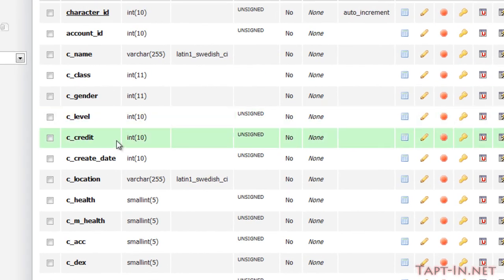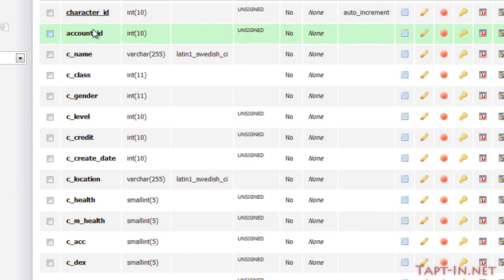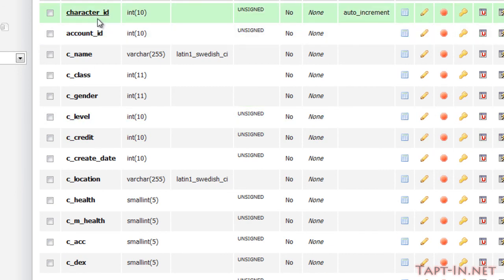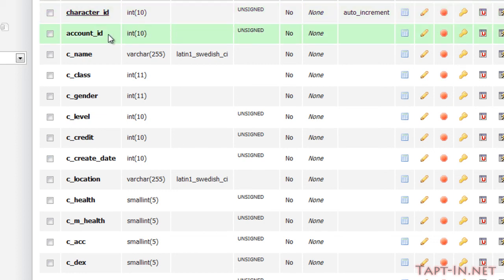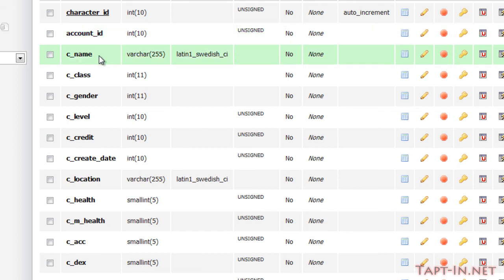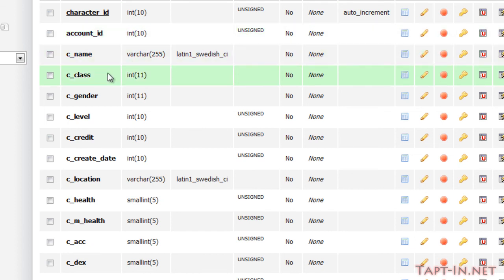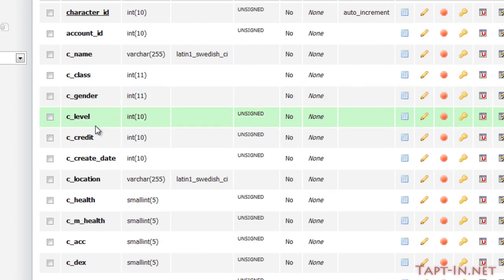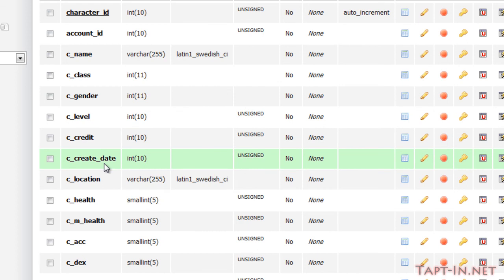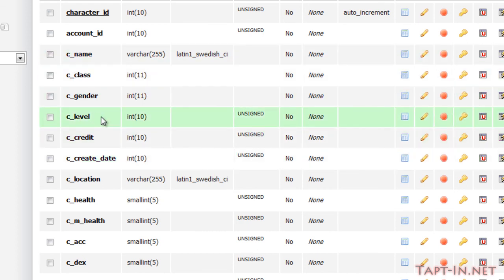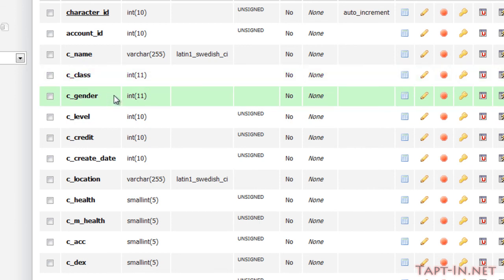Okay, so here I have my table. Our first field is character ID, which has an auto increment and is a primary index, followed by the account ID. We've then got our name, which is a varchar. We've got our class, I've added gender. We've got level and credit and create date, and they're all integers and all unsigned. Sorry, class and gender aren't, because they're only temporarily going to be integers.